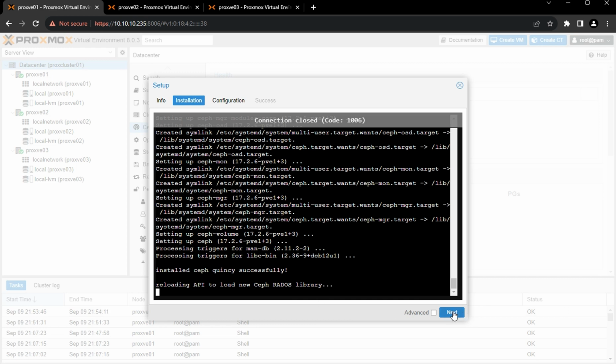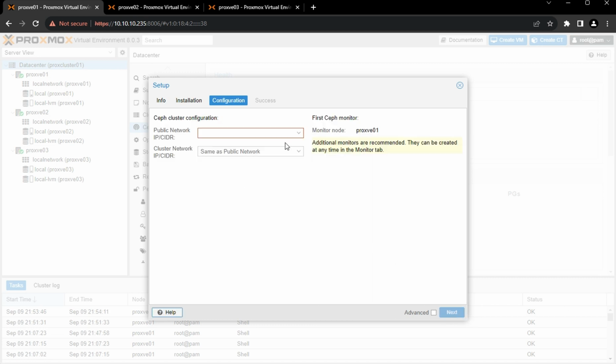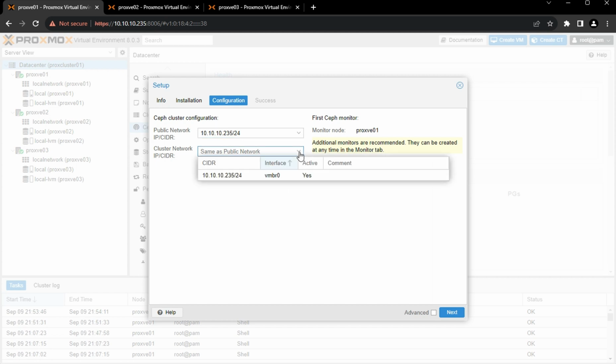All right, so the installation is done. Click next. It will ask you for the public CIDR and cluster CIDR. Now for production, it's recommended to use a different public IP and a different network for the cluster. Since we are doing it for the lab, we are using the same IP address, but in a production installation, we select a different public IP address for management and a different subnet for the cluster network. But in this case, we are using the same network.